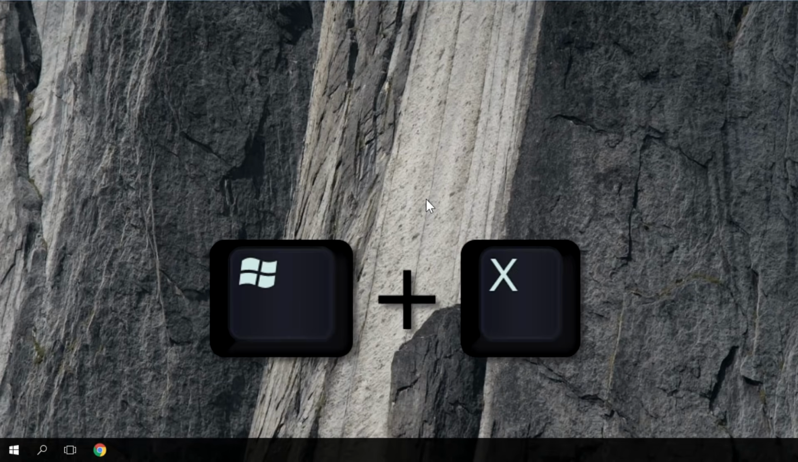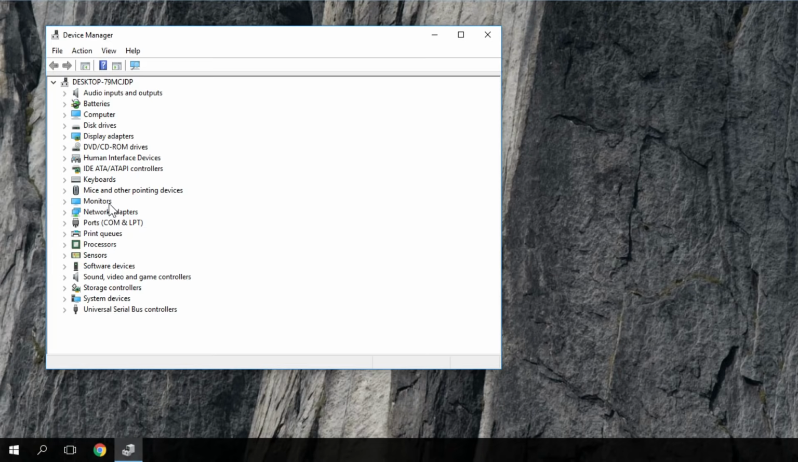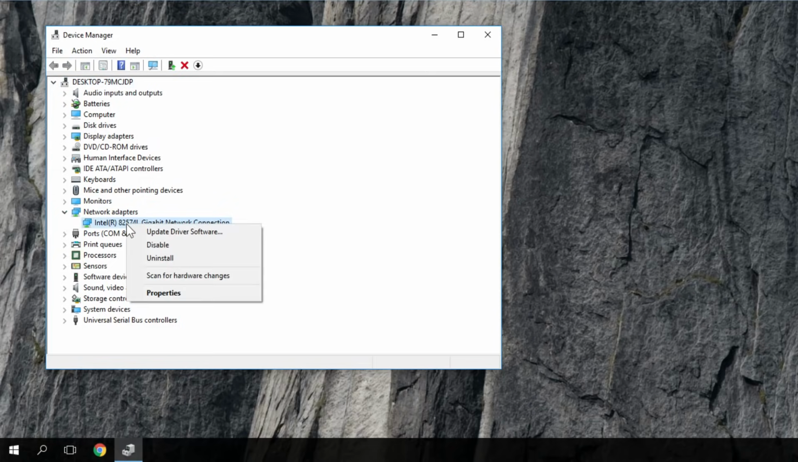You just have to press Windows plus X, then select Device Manager, then go to Network Adapters and expand it. And you have here the network adapter. You just right click on it, disable, then right click and uninstall. So after you restart your PC, Windows will automatically install a default driver for it, and that driver could be the correct one that will make sure your Ethernet connection works.